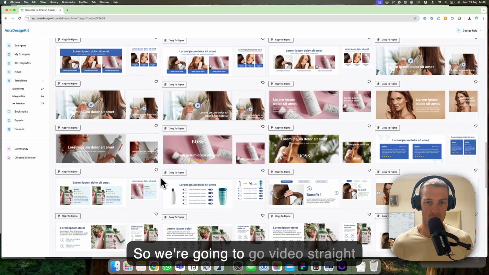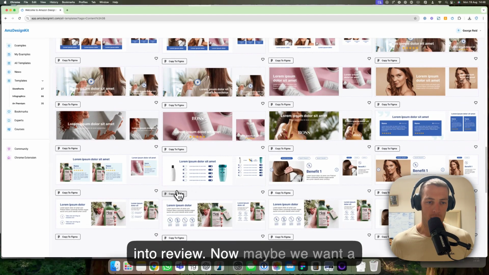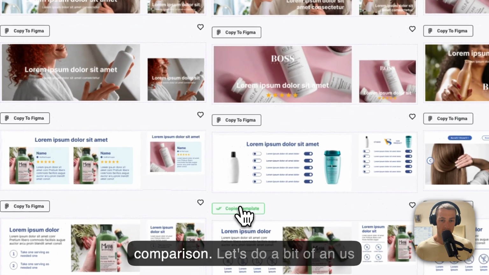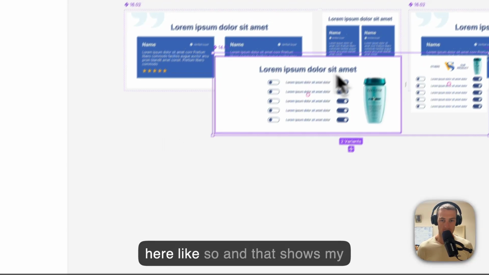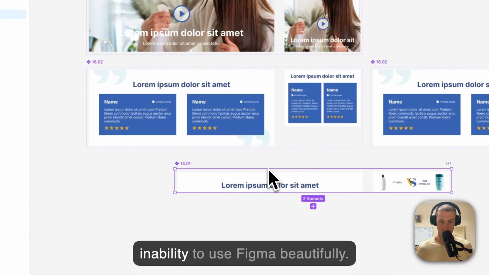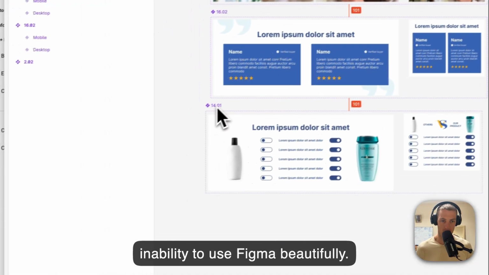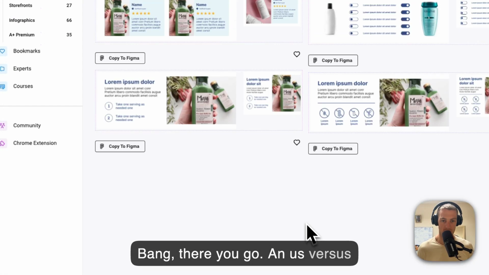So we're going to go video straight into a review. Now, maybe we want a comparison. Let's do a bit of an us versus them. So that can come down here like so. And, oh, that shows my inability to use Figma beautifully. Bang, there you go. An us versus them.